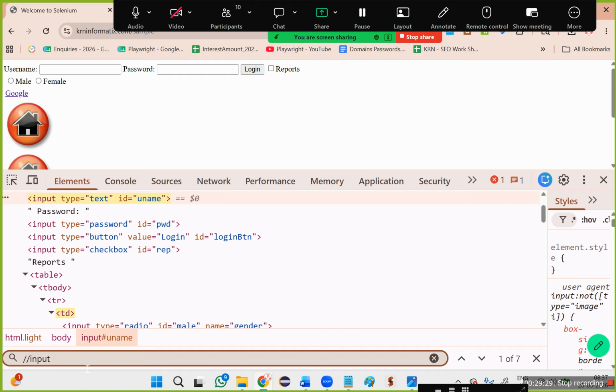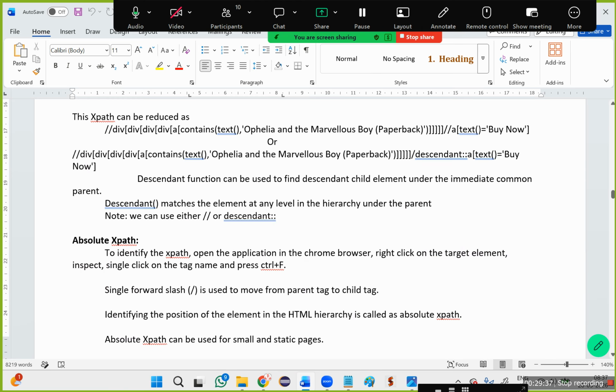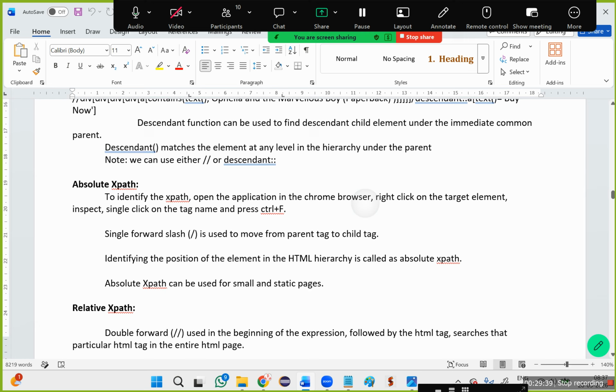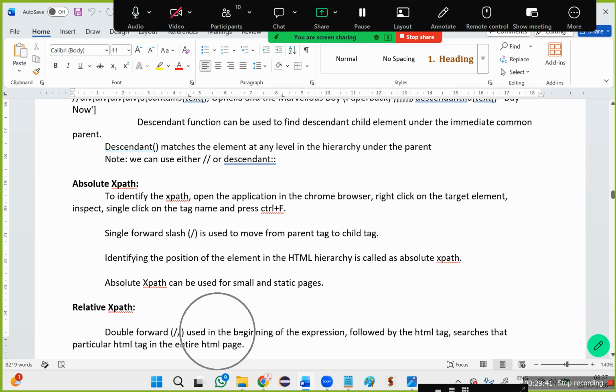By using that, we will identify the absolute XPath. Relative XPath: double forward slash used in the beginning of the expression, followed by the HTML tag, searches that particular HTML tag in the entire HTML page. Take down this quickly.